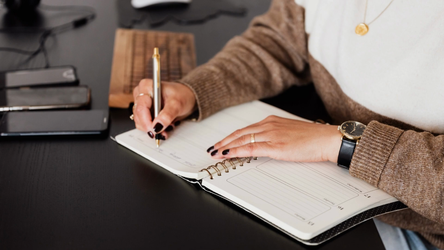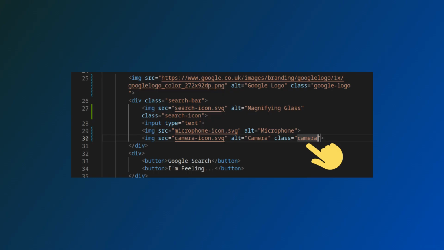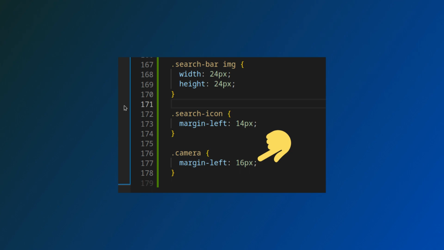The easiest way to implement that is by giving the camera icon its own class and setting a left margin of 16 pixels on it. Hit save and make sure that the expected result is displayed in the browser.